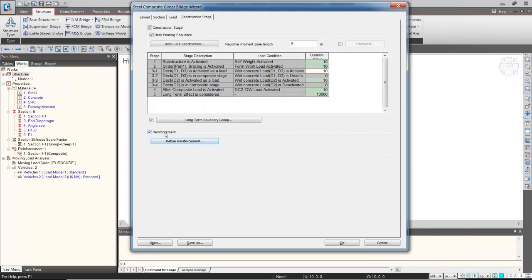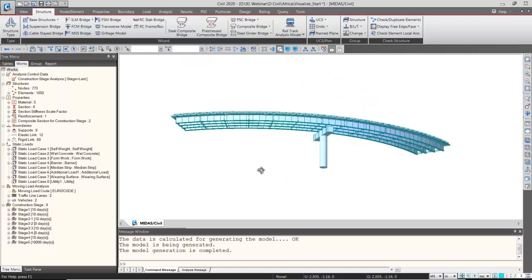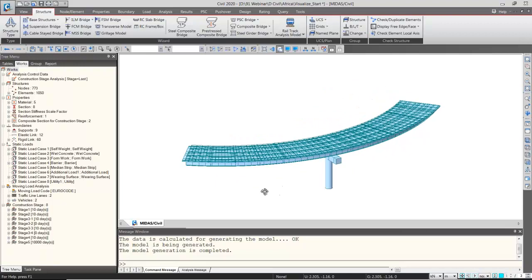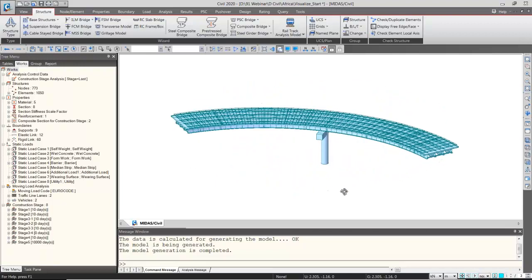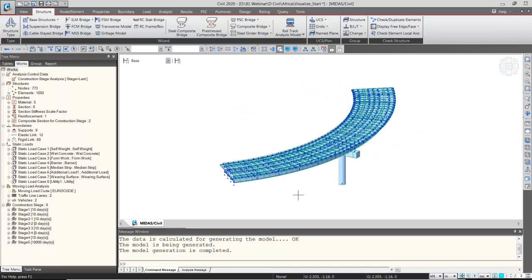Now the reinforcements are also going to be included, and we can simply save this wizard file, and then click on OK. As we click on OK, you can see here our model is generated. So quickly we were able to create so many elements, so many members, and it's a curved bridge, so it's complicated as well. I suppose all the challenges that I mentioned earlier are taken care of by this wizard.